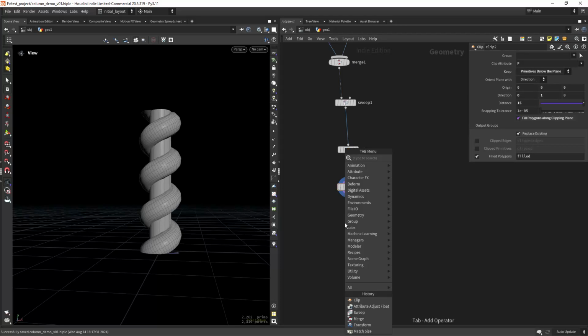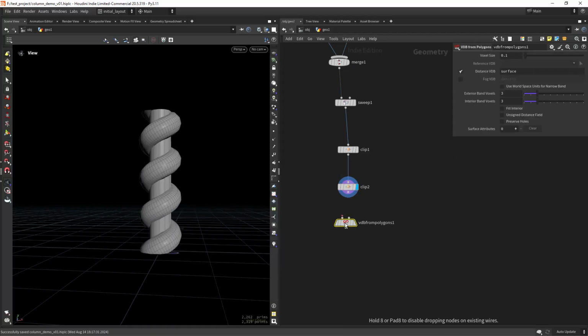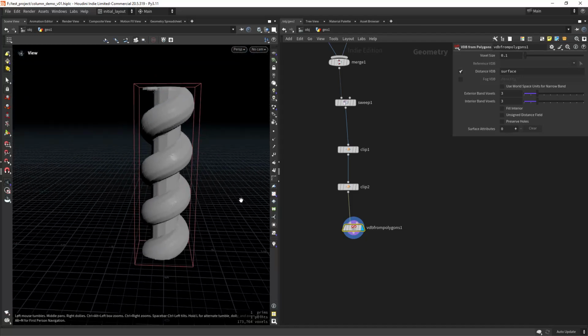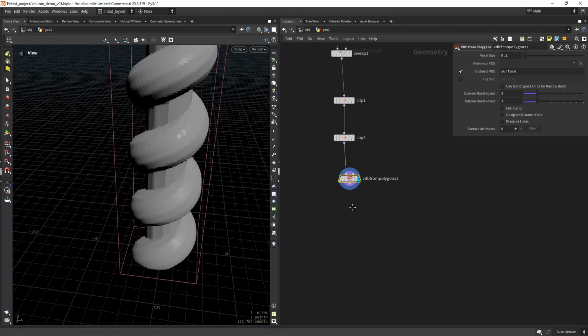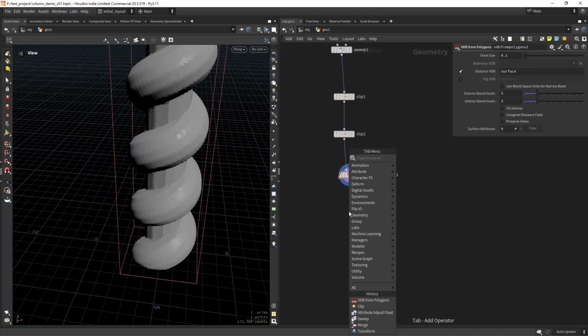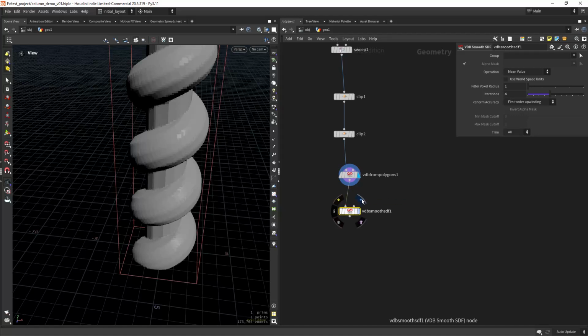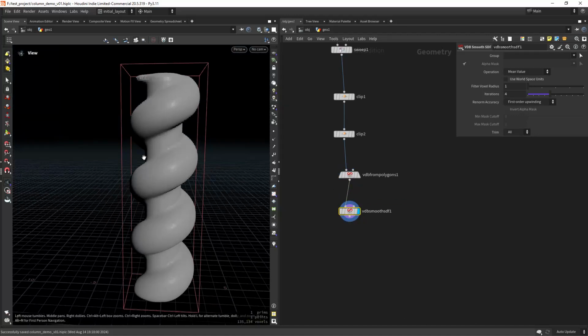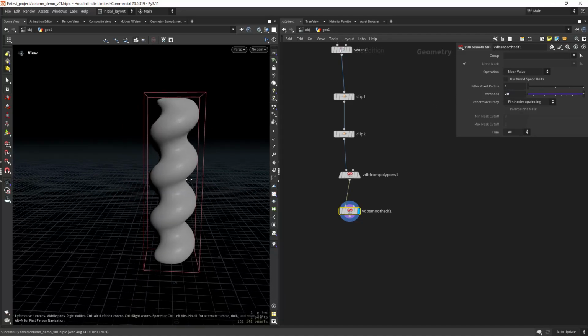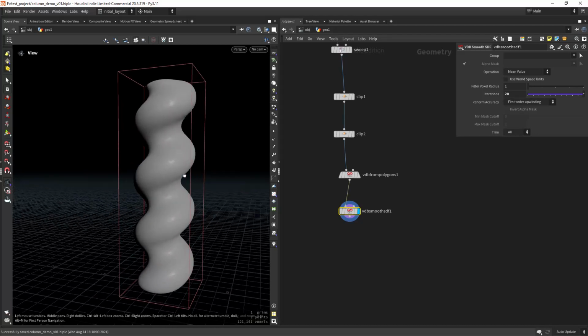So let's create a VDB from polygons, and I'm gonna set it 0.1 is fine. So we have this. Now we need to smooth it, because otherwise it will have this low polygon look. So let's VDB smooth SDF, and we will smooth it quite a bit to have that rounded transition. So let's go for 20. So as you can see, we already have this helical look.